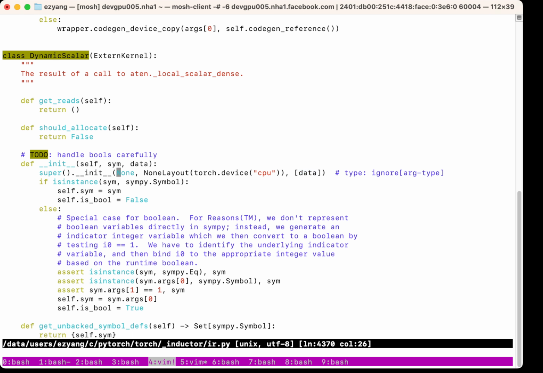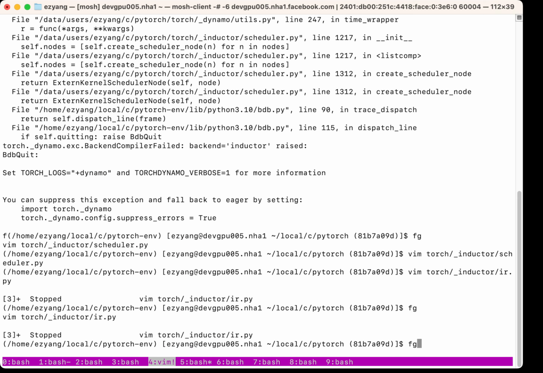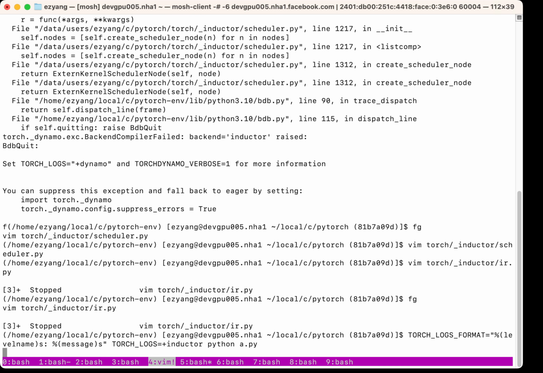So what is going on is we're getting a data node, but it's not materialized. We can actually insert a breakpoint here and check it out. What exactly does the data look like at this point?